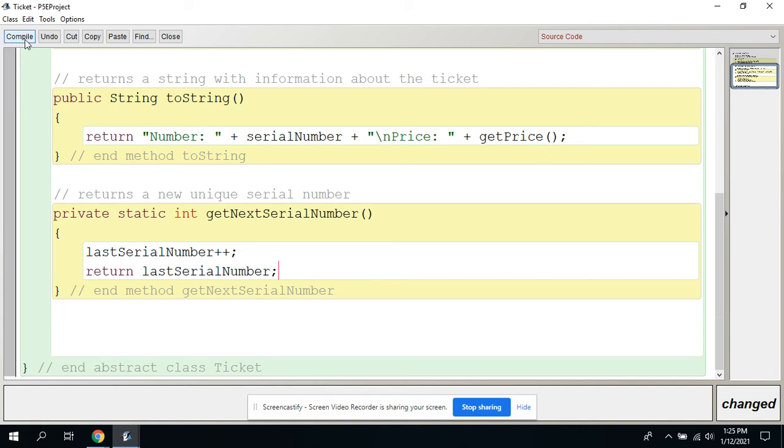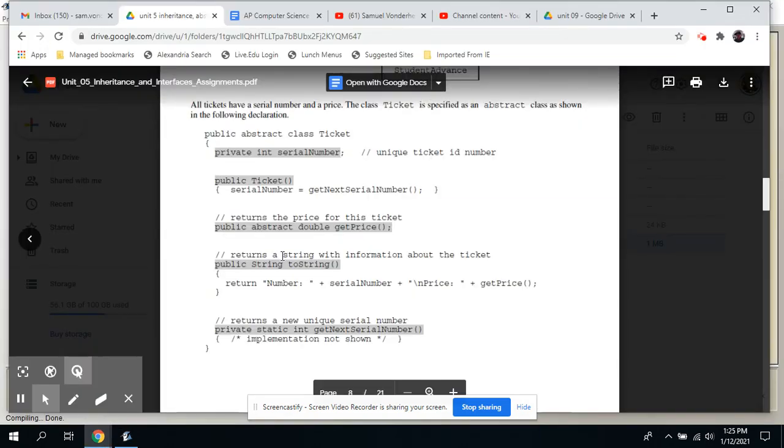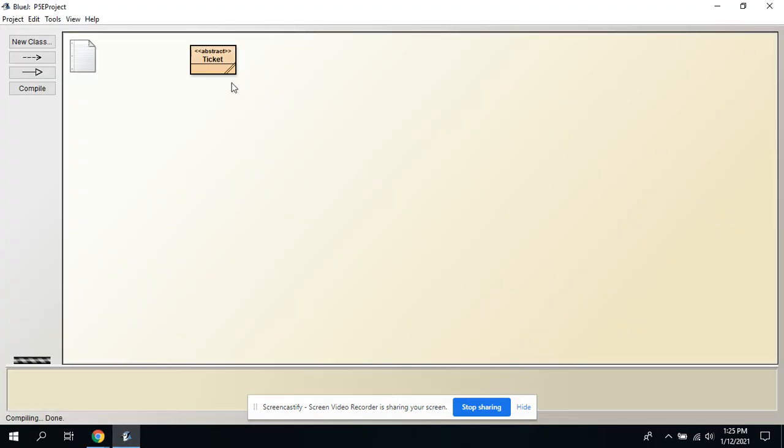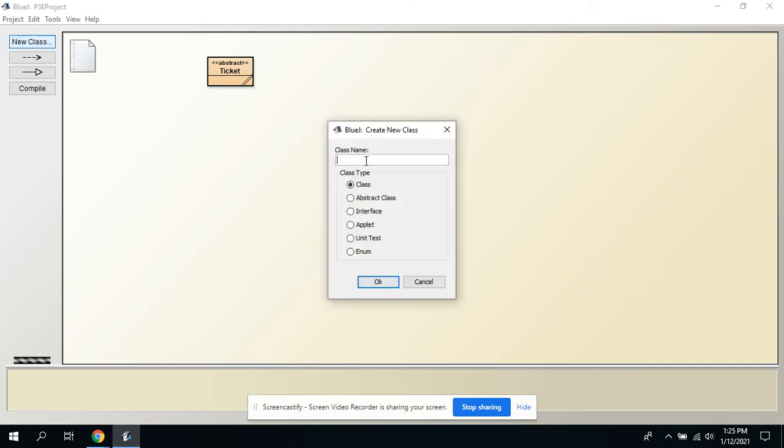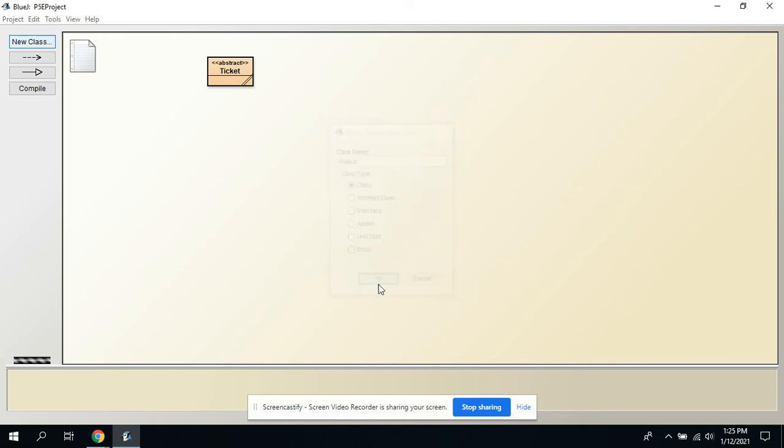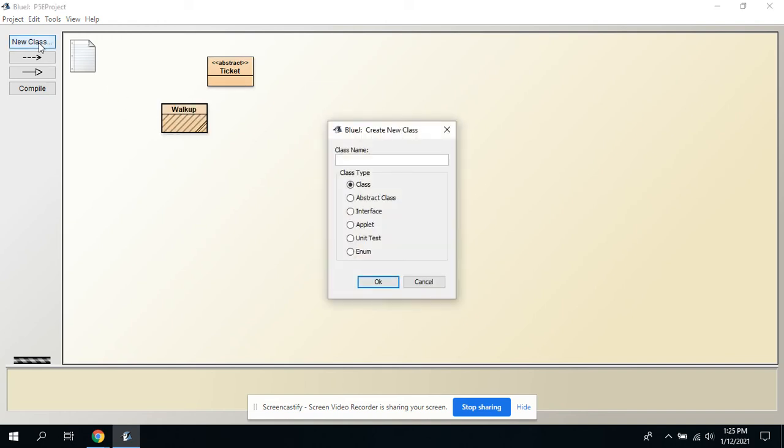So if we compile it, let's make sure everything worked. It's compiled. So we have our ticket, and notice it says abstract there. So now you're going to create, I could go ahead and start showing you, we're going to create the walk-up ticket, and we're going to create the advance ticket.